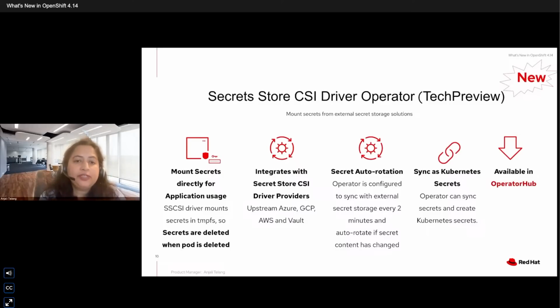Some of the key benefits, as you can see, are highlighted here. So the Secret Store CSI driver will auto-mount external secrets. You can have one or many secrets that are mounted into ephemeral volumes. What this means is when the pod is deleted, then the secret will also be deleted. It won't persist on the cluster.